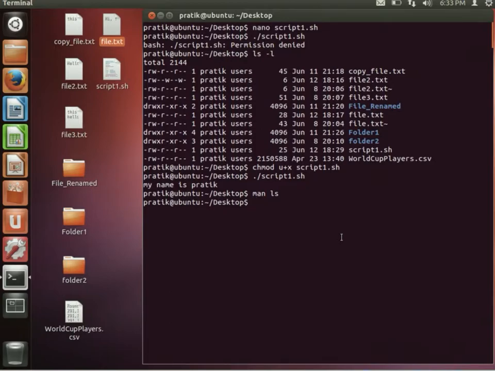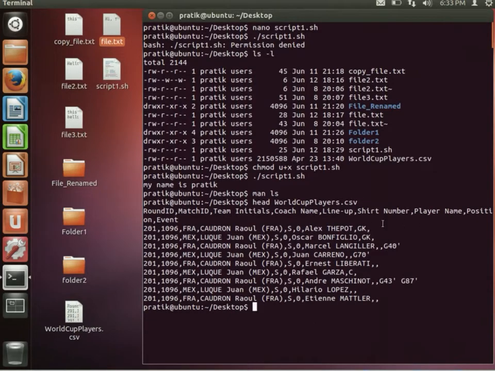We have seen in the previous session the use of the cat and less command. So let's say if you do not want all the records, if you just want the first three records of any file, in that case you can use the head command. So head followed by the file name, World Cup players dot csv. If you hit enter, by default this is going to print the first 10 records.